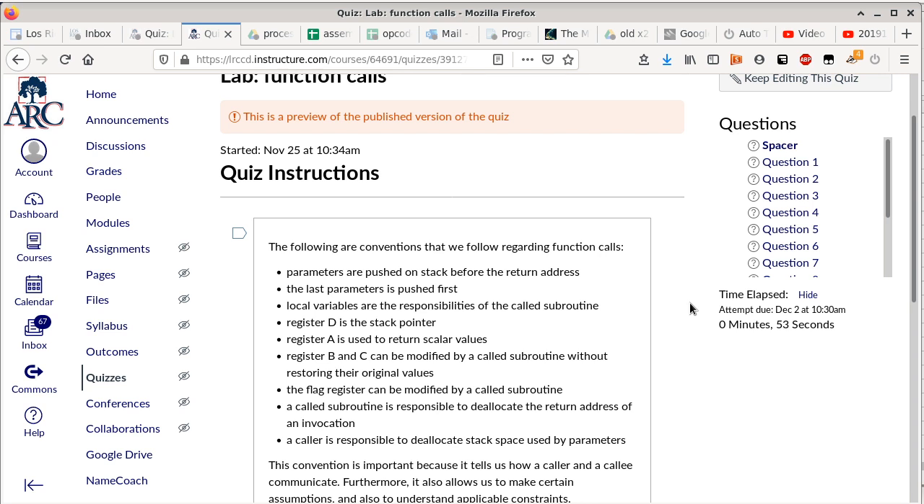Register A is used to return scalar values. So that means it is only meaningful when you have a subroutine that returns an int, a pointer, a char, or something like that. But if you have a void function, then register A is not special in any way. Registers B and C can be modified by a called subroutine without restoring their original value. In other words, from the caller's perspective, you cannot assume register B or C retains its value.